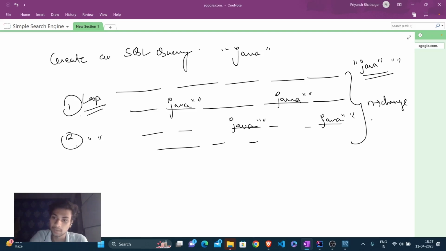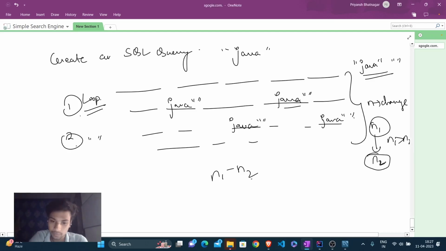Suppose the complete page text length was n1 before changing, okay? And after changing, it gets to n2, okay? So the change in length after replacing is going to be n1 minus n2, right? Why does n1 come before n2? Because n1 is obviously going to be greater than n2, because we have replaced the Java keyword with empty strings. So n1 is definitely going to be greater than n2. So this is the change in length, equal to n1 minus n2.